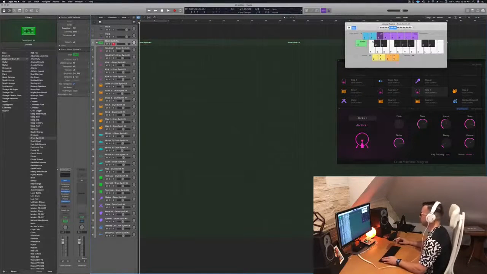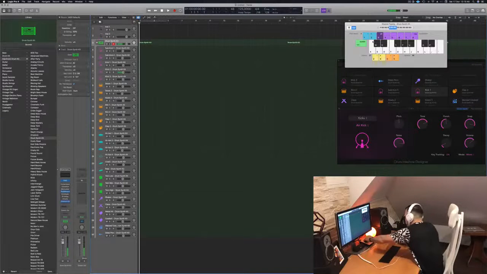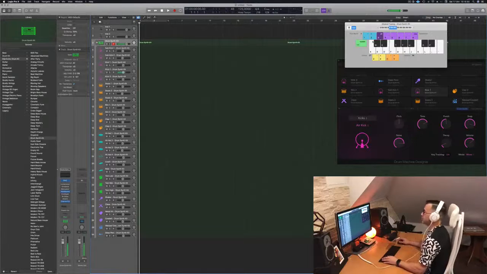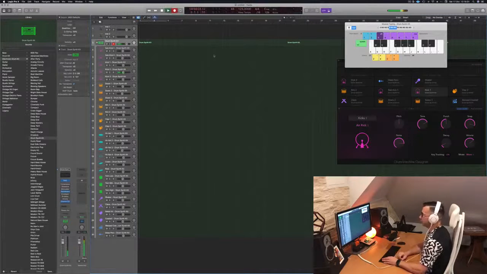So here the kick drum is here. Oh, I'm gonna go into my headphones, guys. Sorry, I am still in the speakers here. So this is a kick drum. I will teach you a bit more about it, but first I'm gonna hit record here.